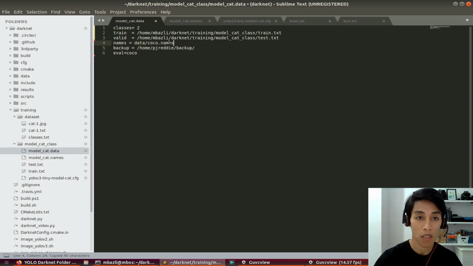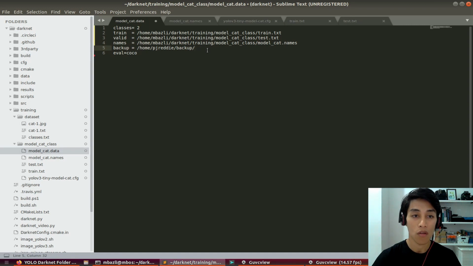Paste the names path. The name of the path is model cat dot names, and the backup folder. This backup folder is for when we are training. We will have many iterations: 1000 iteration, 2000 iteration, 3000 iteration. For each milestone, for example 1000 iterations, it will save the trained model. Even though the trained model may not be so precise, it is safe for you to test it and check the precision. Maybe you can stop the training when it meets your benchmark or requirement. So it will save to this path.